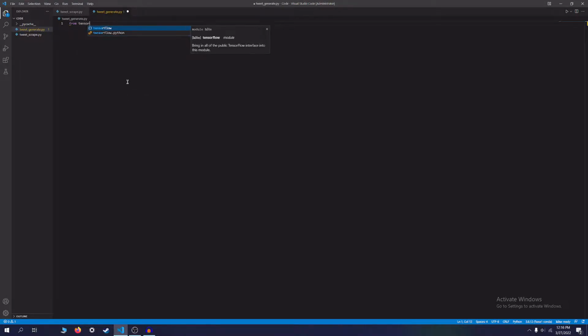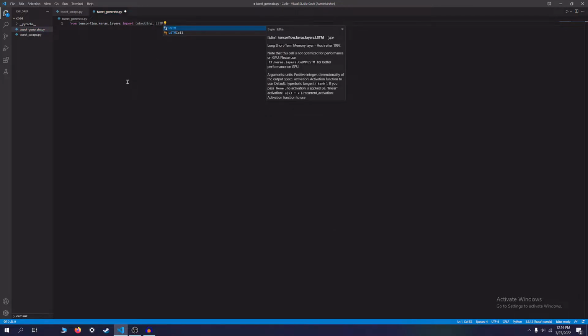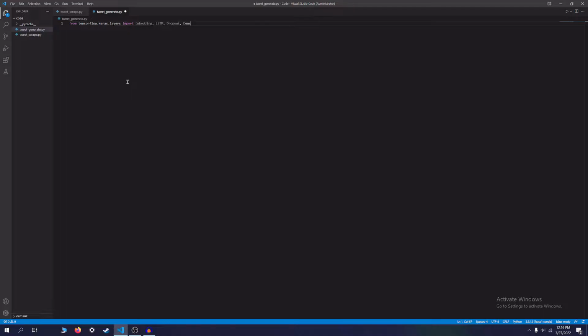So I'll just start showing you all the imports we need. So we're gonna need an embedding, LSTM, dropout, and dense from the layers. I'm just gonna do all the imports at the very beginning because that's how I prefer to do it. Okay, there we go. Here's all the imports. You may want to pause here and get all these down. And now I'm going to start.